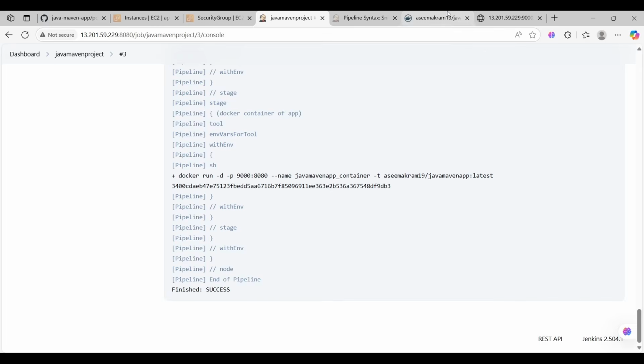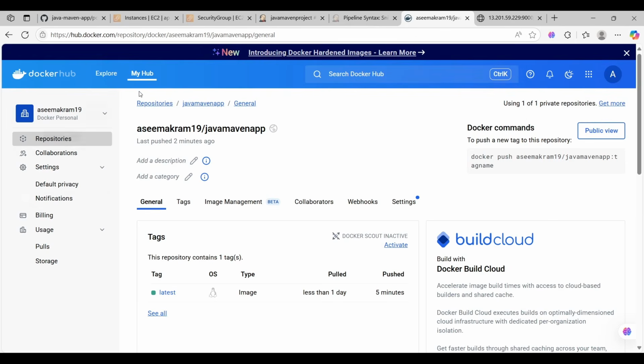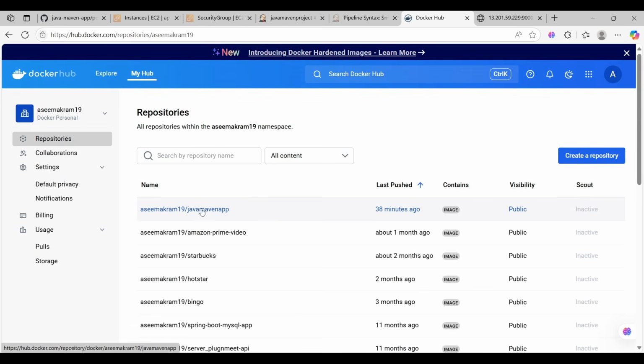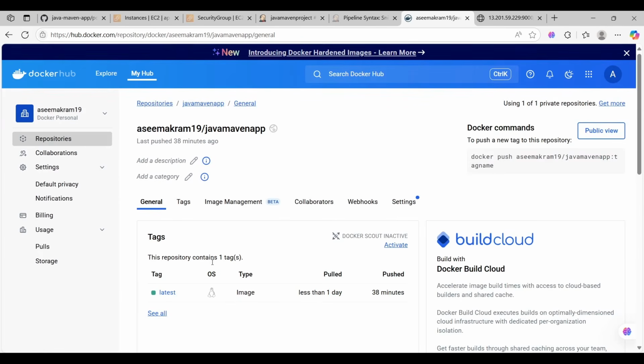Now let me go to my Docker Hub account, and let me cross check over this as well. You're able to find that one image has been pushed to Docker Hub with the name of Java Maven app. Okay, so this has been pushed to our Docker Hub. So this image, if I check over here, you're able to find that this has been tagged with the latest and everything is successful. Okay, so now how do we access our application, right?